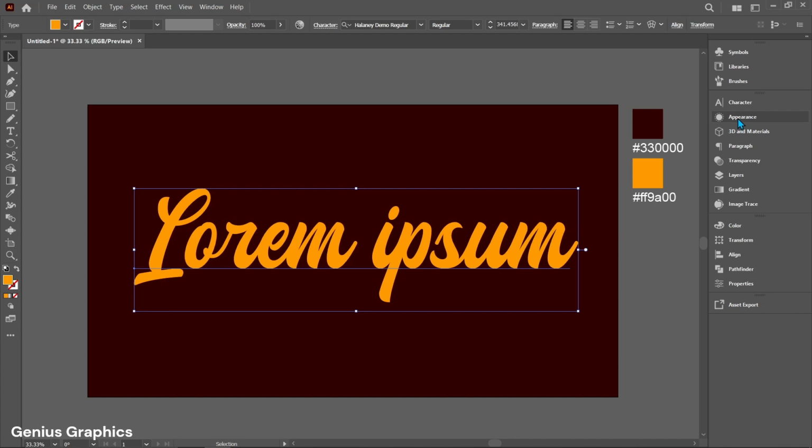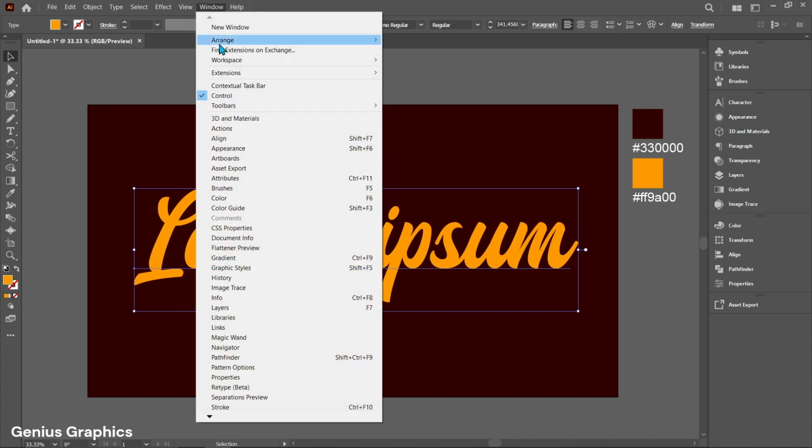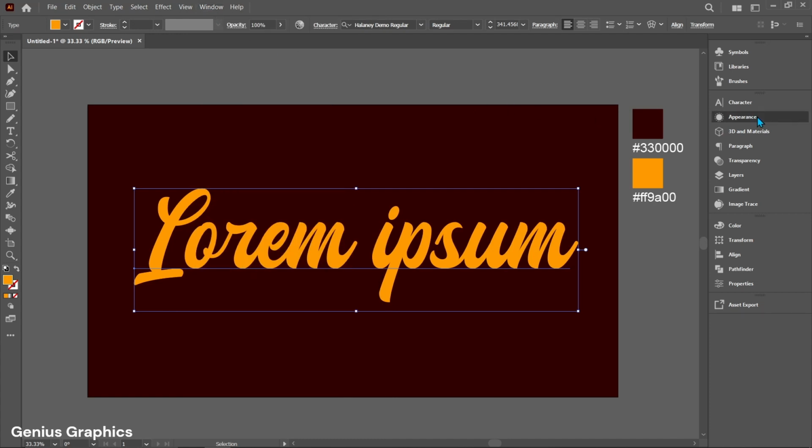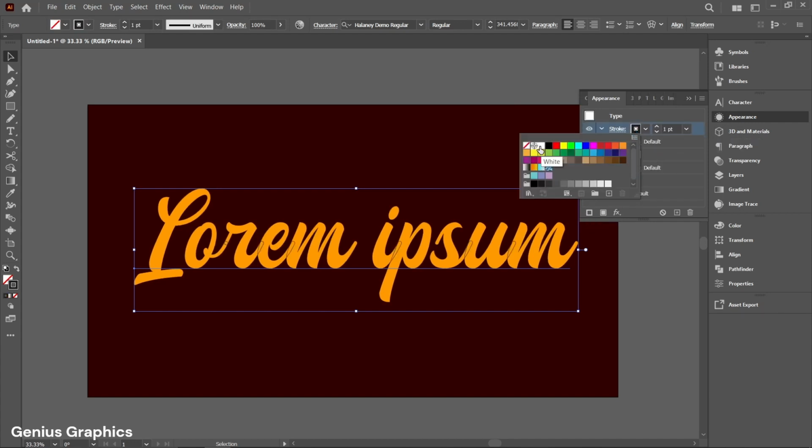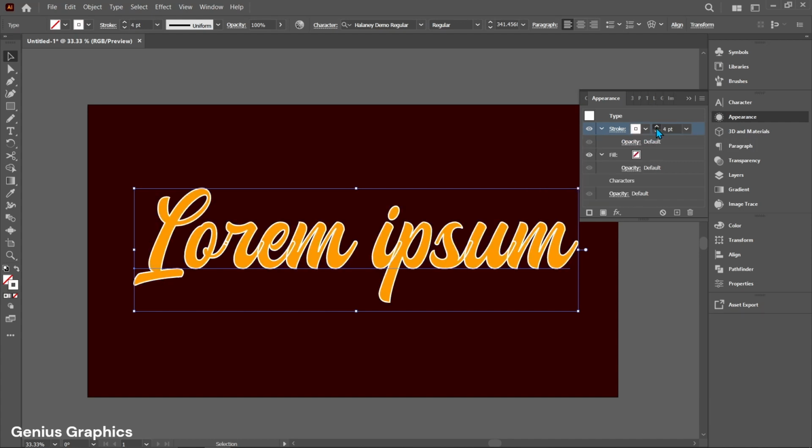Select Appearance. If it is not visible, enable it from Windows. Add new stroke. Change stroke color to white. Increase stroke size.